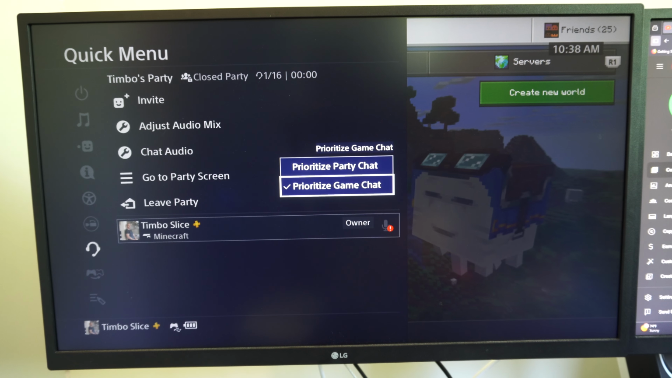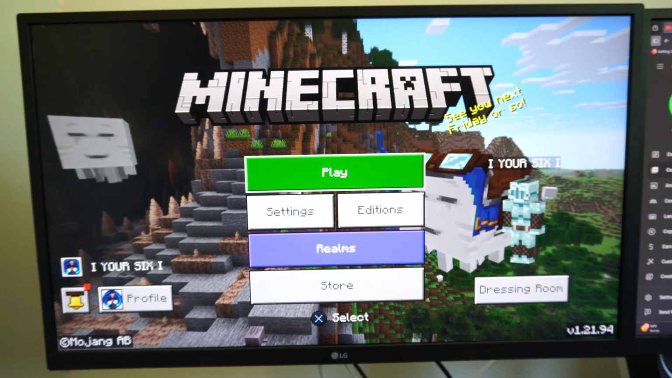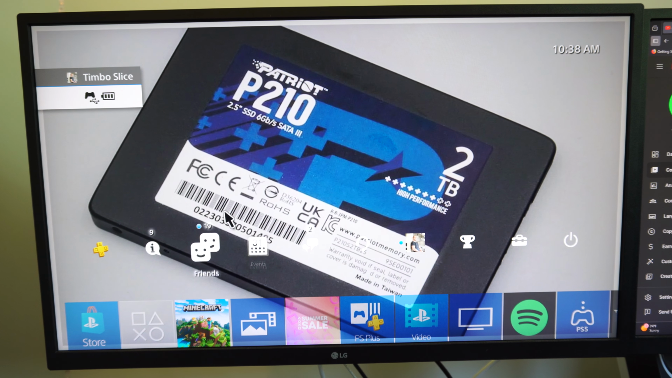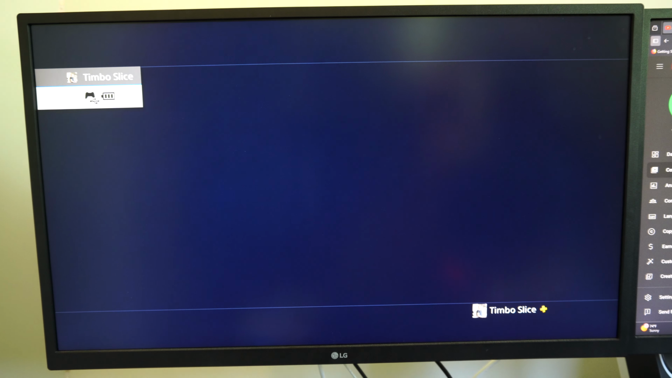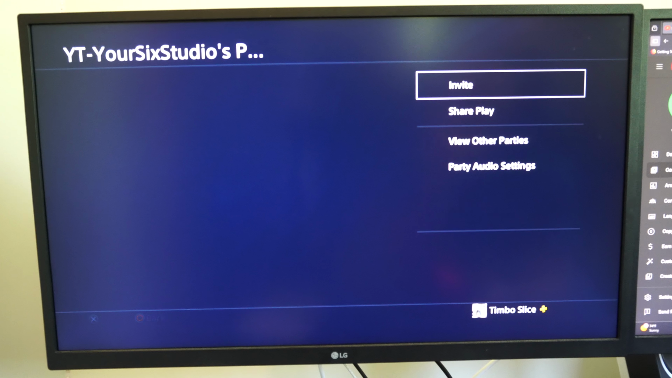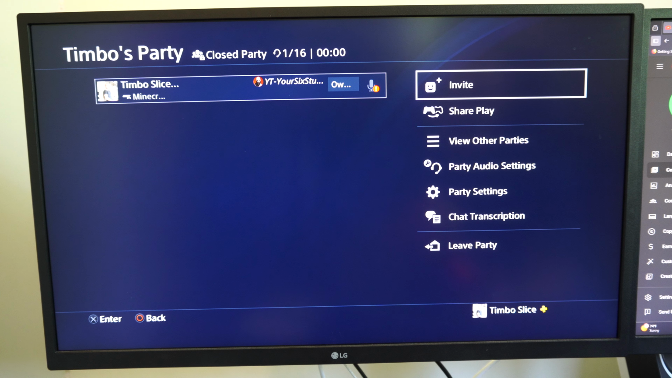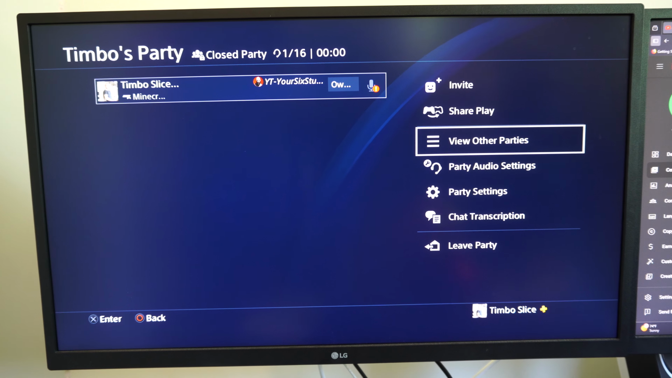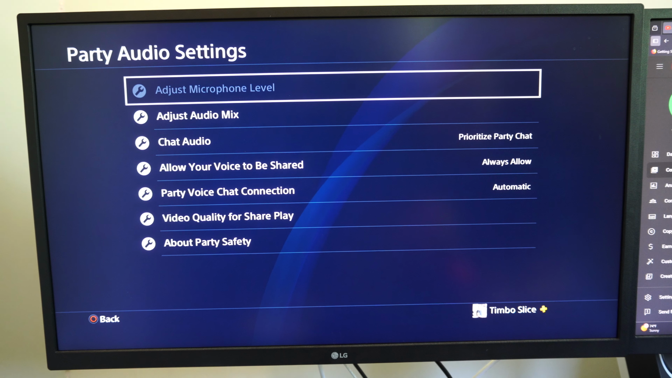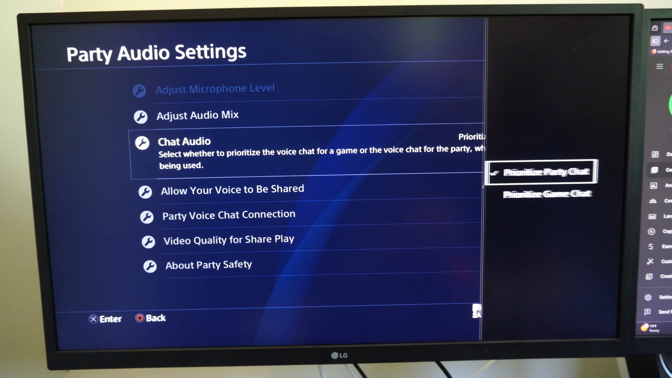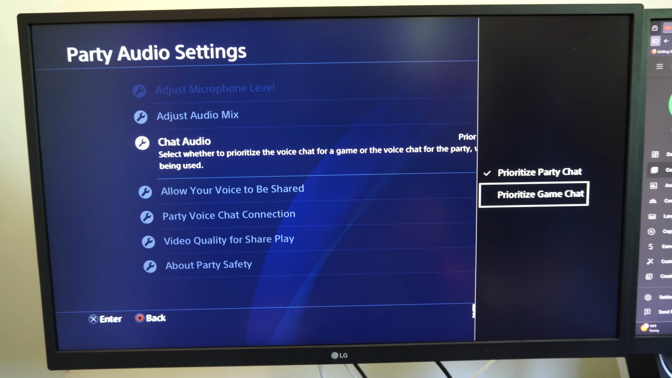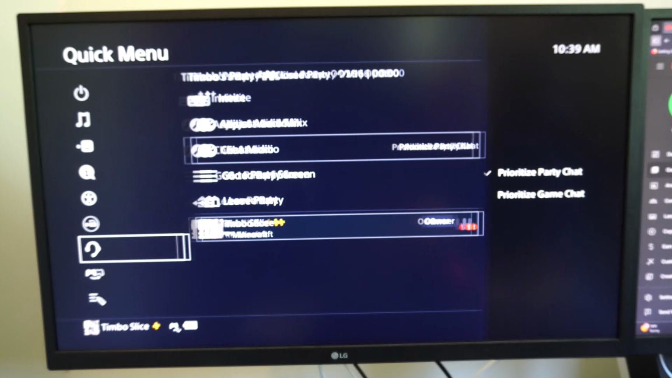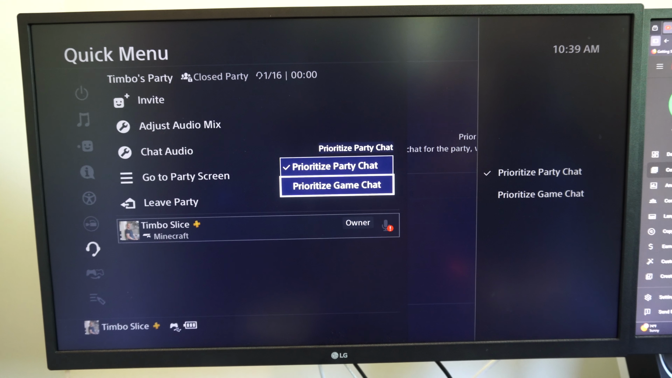So I can do it from this screen, or I can go back to the home screen on the PlayStation and go to just parties under here and open up the party screen. And then we can do it under this screen. It's a little bit more difficult. It's not as straightforward. So we can go to party audio settings, see if it's under here, and then prioritize game chat. So I like just holding down the share button, or the PlayStation button, go to here. So look at this option.